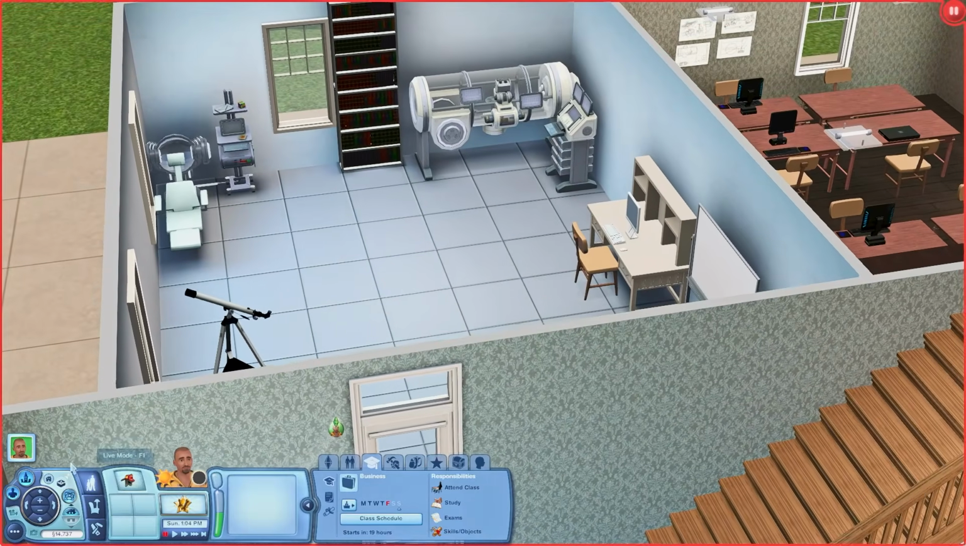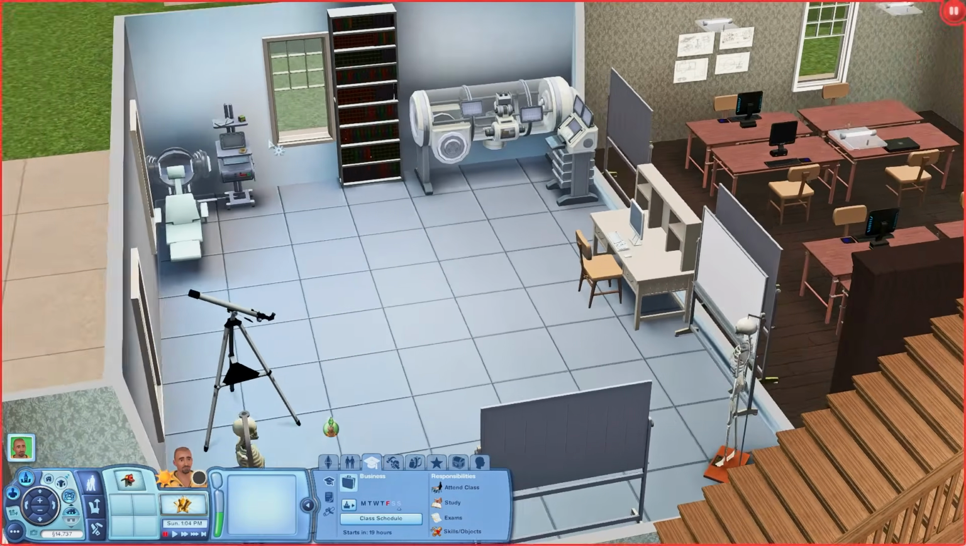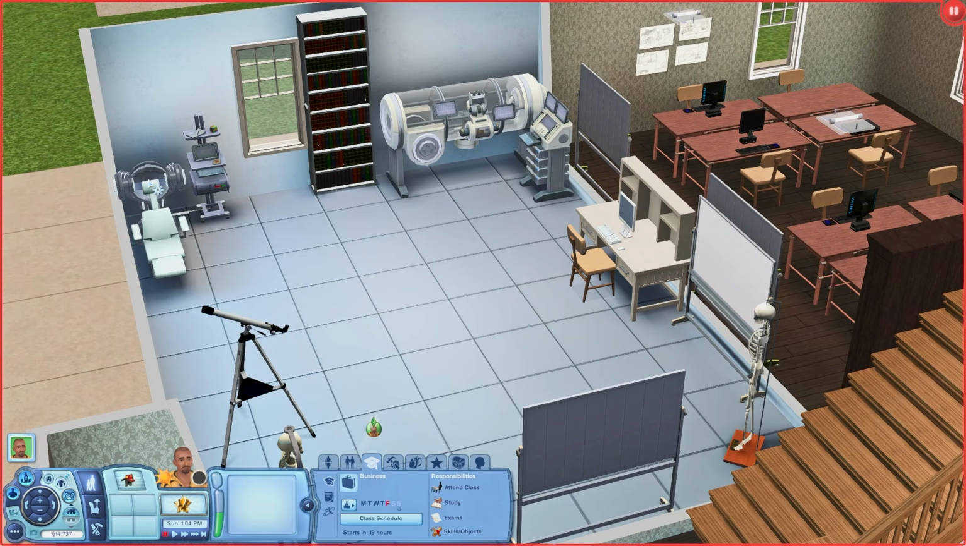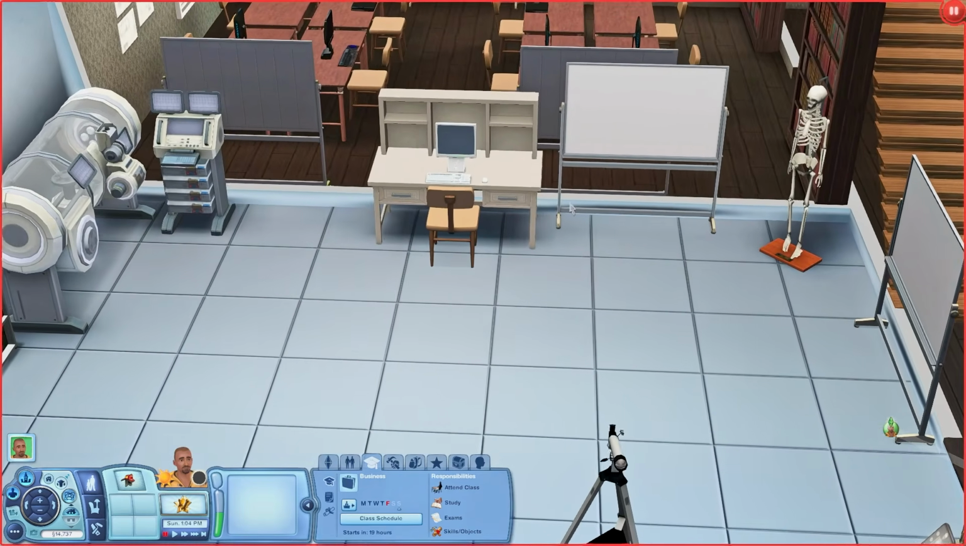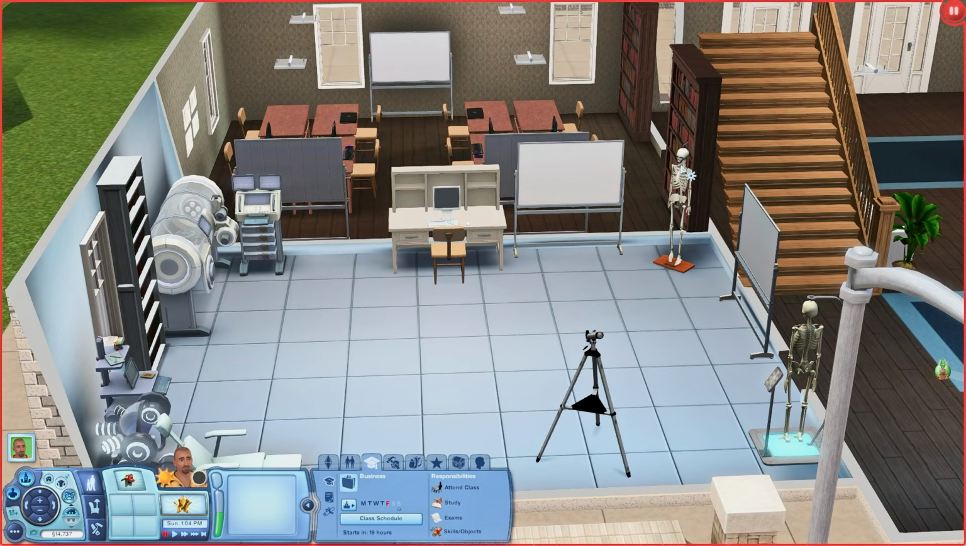Right over this way, we do have a little science room. So we have a science machine, telescope, another science machine. I don't know what their names are. I never really learned the names of these objects, but science machines, you know. There's also a little computer desk, and we have some dry erase boards as well. Another skeleton in the corner.